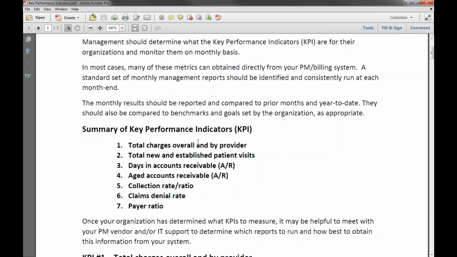Total charges overall, and if you want to compare between providers, you can run a report by provider. Total new and established patient visits. We've talked a little bit about the accounts receivable, your aged accounts receivable, your collection rate, your claim denial rate, which tells you how often your claims are being denied by your payers, and then your payer mix, your payer ratios. But again, there's a lot of great information in this document that shows you how to calculate each of these different KPIs that we've listed here.